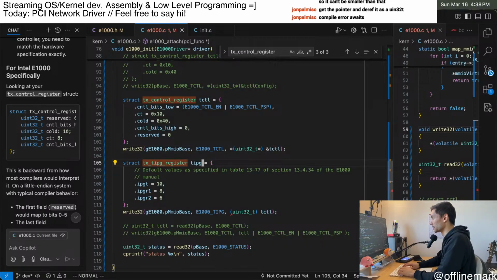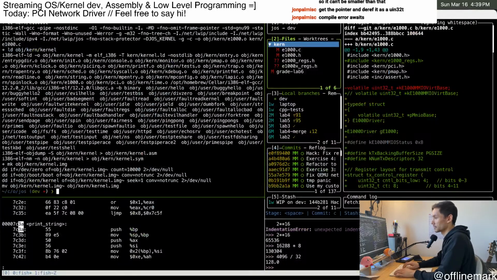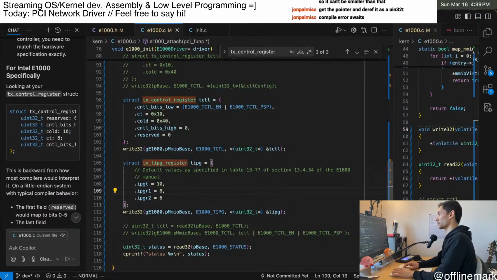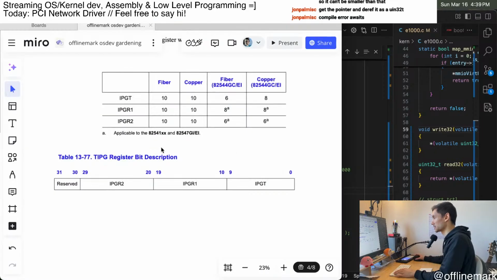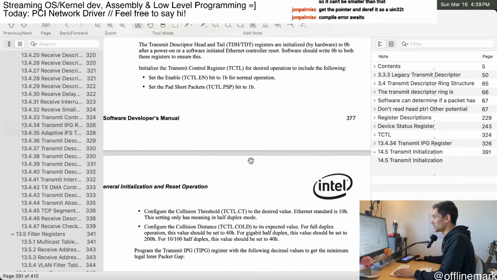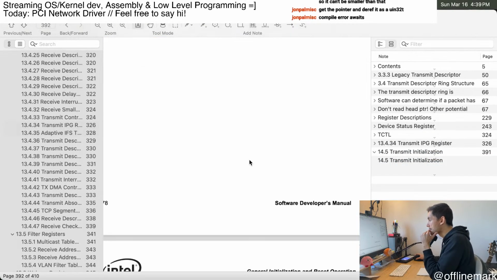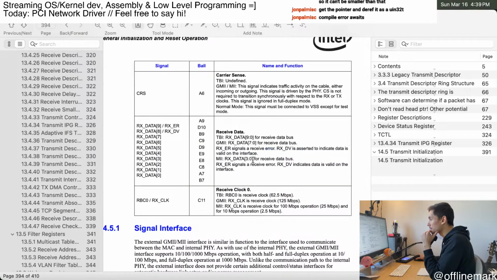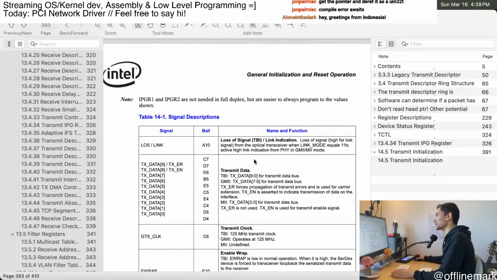Okay, and this thing is going to be TIPG. Right, okay. Cool, so there's that. What is next? I think that was it.